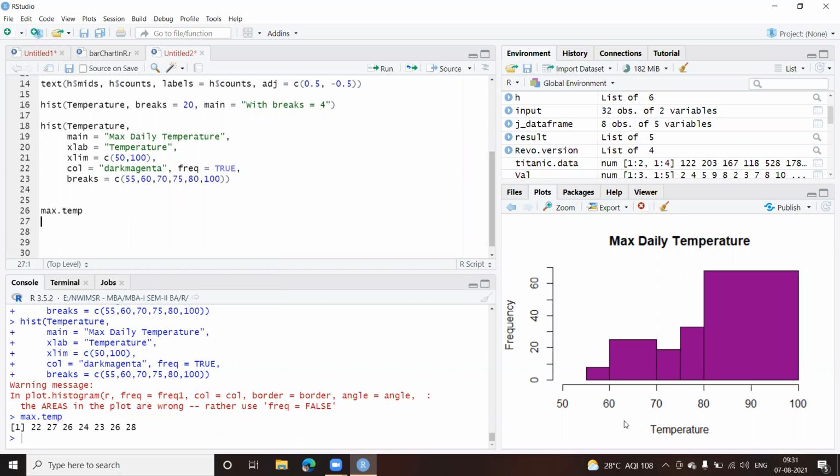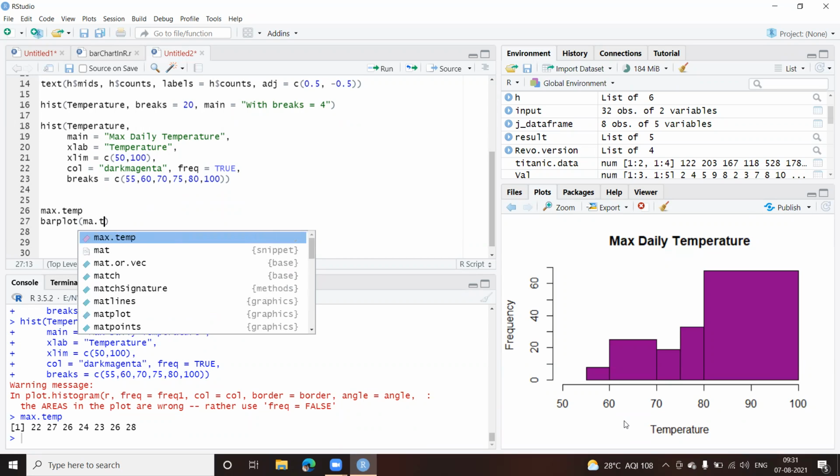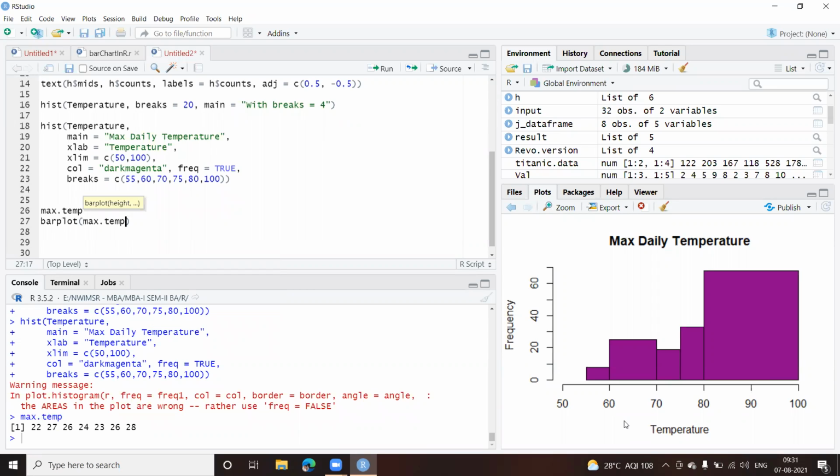Using this, I'll just plot a bar plot. Let's give a bar plot. The first parameter will be max dot temp. So I have some values of temperatures which I want to display. So I give main, the title. Let us say this is maximum temperature in a week, because I have 1, 2, 3, 7 values in a week.